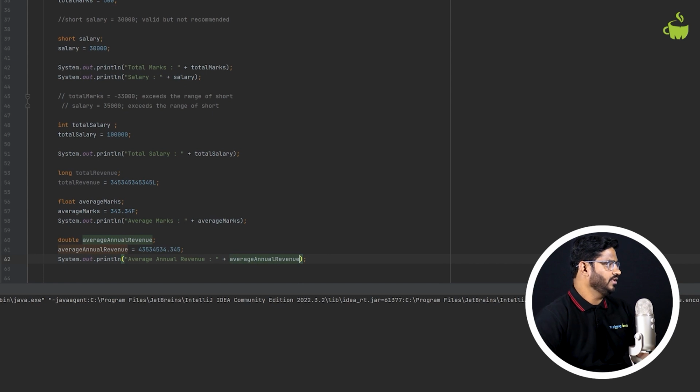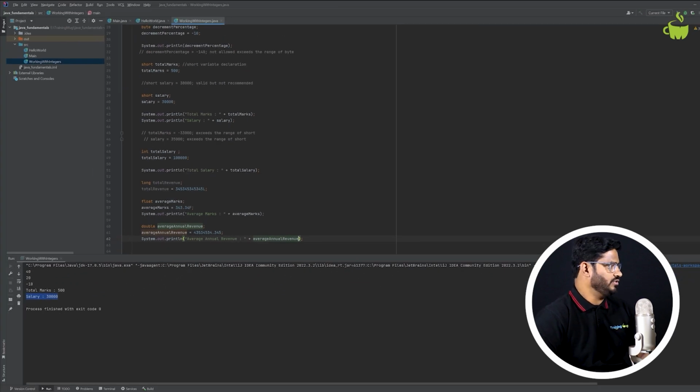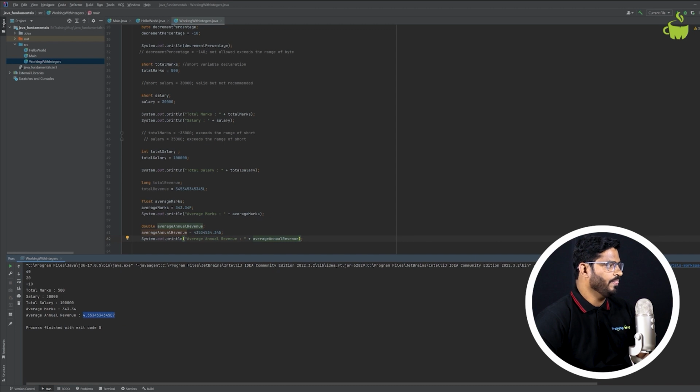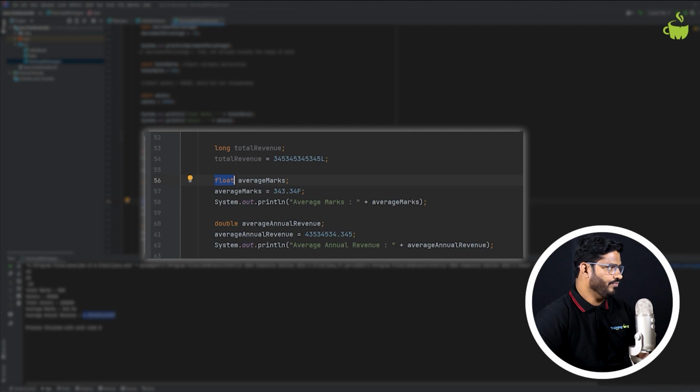Let us save this, and then let me run this current file to see the output. Now you can see the average marks is 343.34, and the average annual revenue we got printed with the exponential form of 7. We can use different formatting of data, how you want to represent floats and numbers and all that. We will understand how to format your data in our upcoming videos. But to work with reals, we use just float with small f or capital F as a suffix, and double by default you can use as a number.